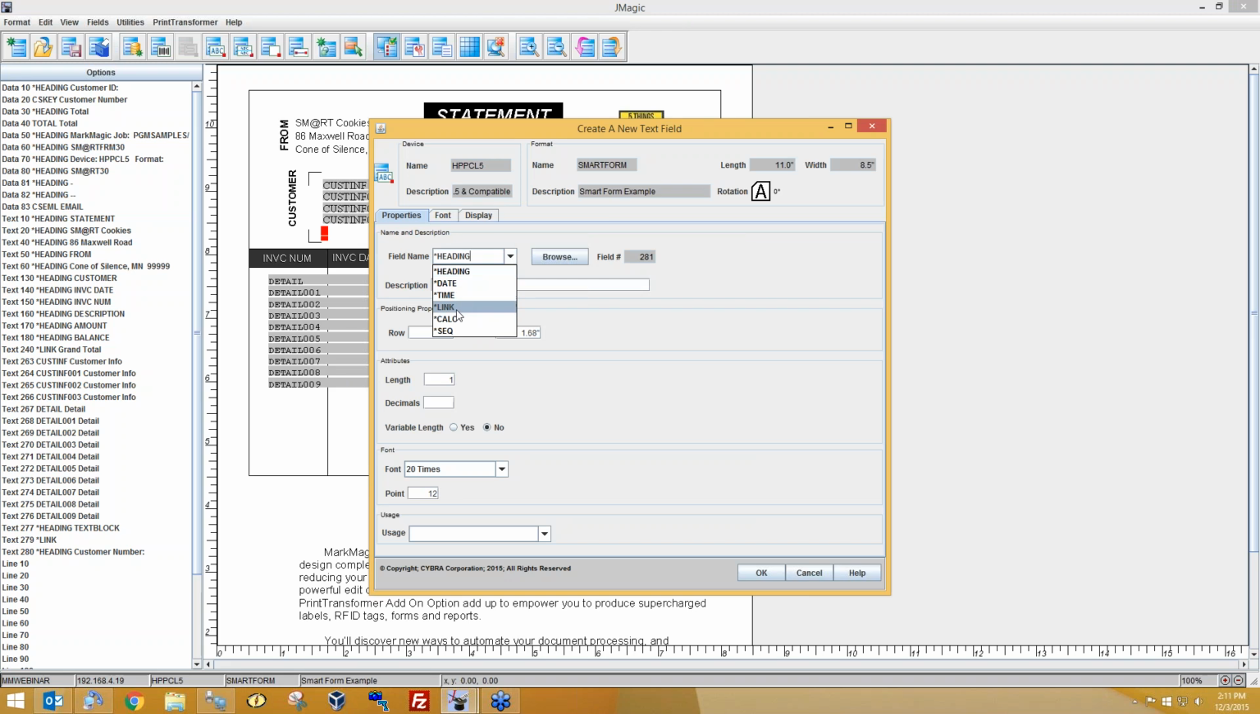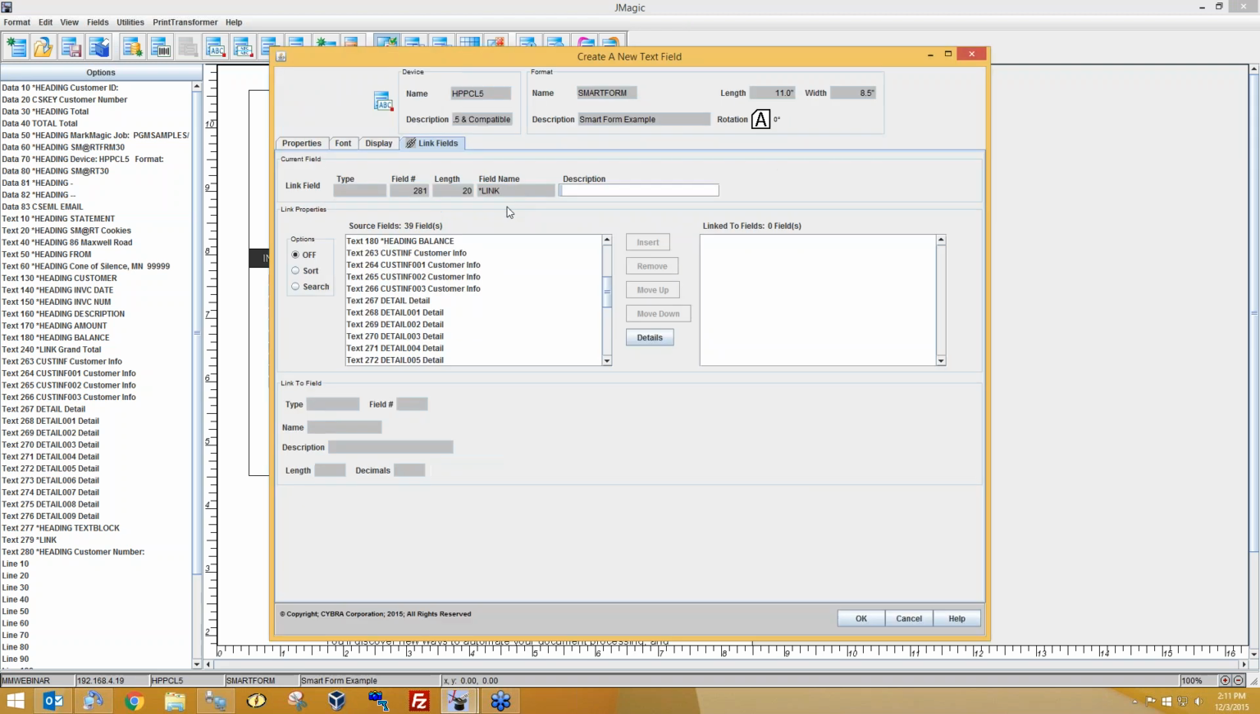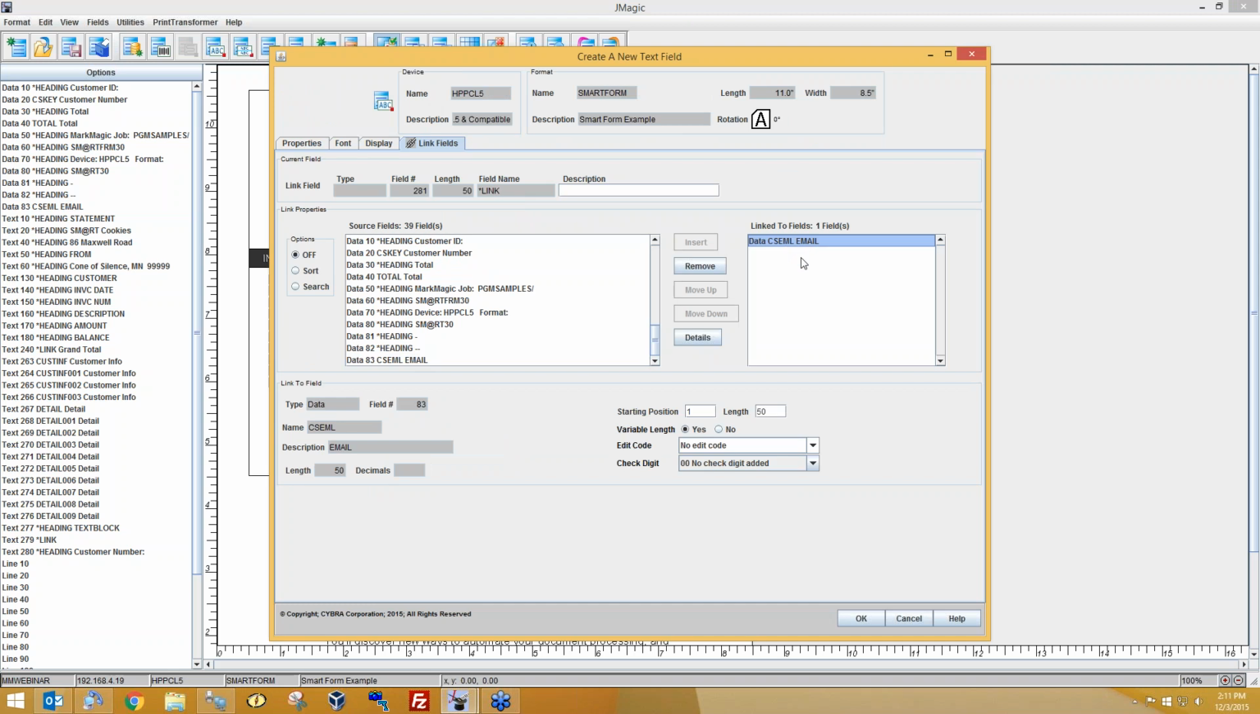In order to print it, we need to create a new text field. Yep, so add it. He's just going to add it as a text field and link it to that data field. And you'll notice Ken throughout the presentation is going to be using the preview function within JMagic, which we'll call a little bonus.